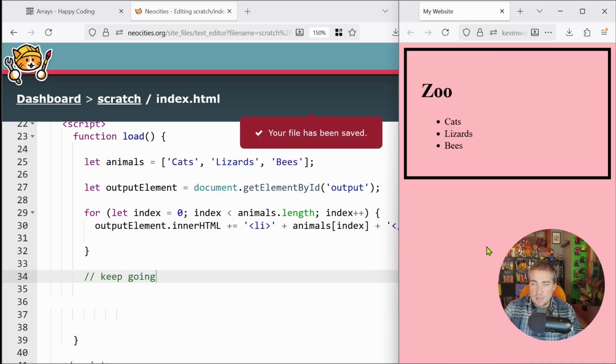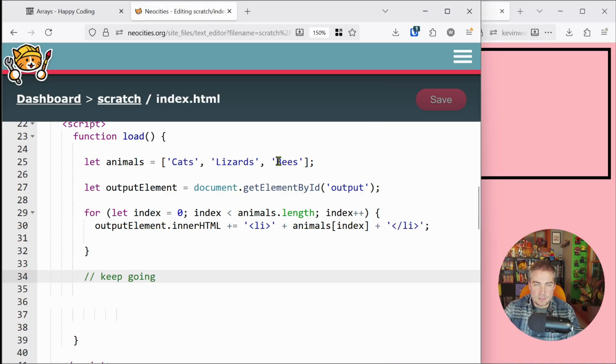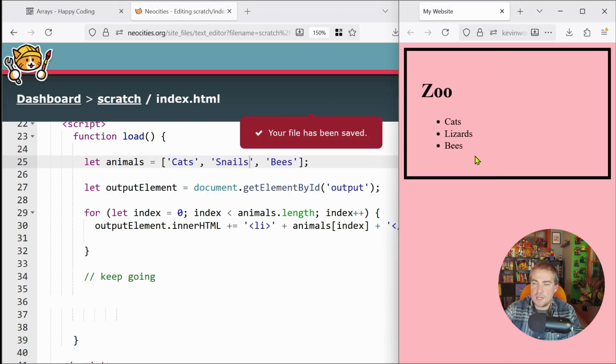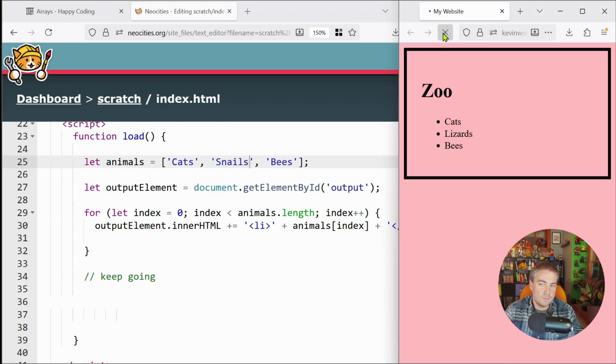So let's save that and refresh, and maybe I'll change this back to snails, just to see something change when I refresh it. And I'll refresh, and indeed, I see cats, snails, and bees. Man, I'm getting jealous. I kind of want to go to the zoo.